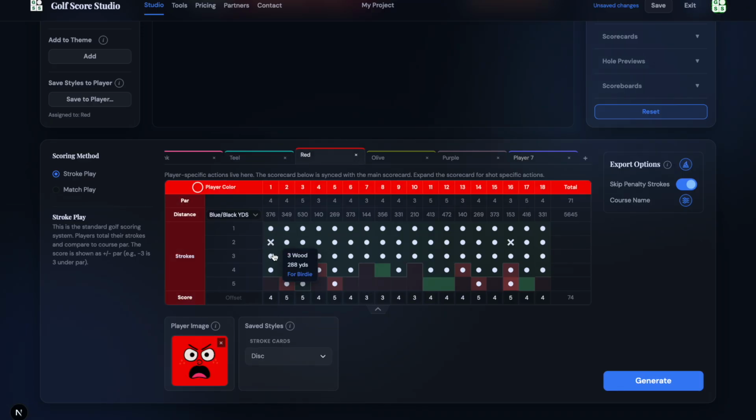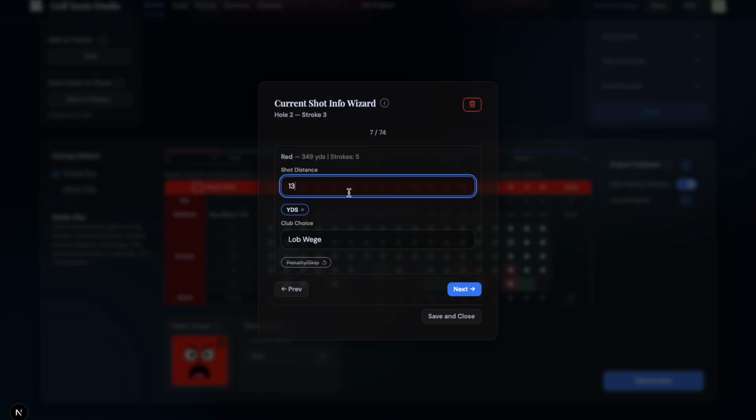So I've gone ahead and gone to the wizard and added some of these club choices, shot distances, penalty strokes, and four tags too, so that if you hover over, it creates the little card that tells you what's going on. This is a good way to overview all of your inputs. And actually, if you click on it, it will open up the wizard, but instead of the wizard with all the players, it's just for this individual player.